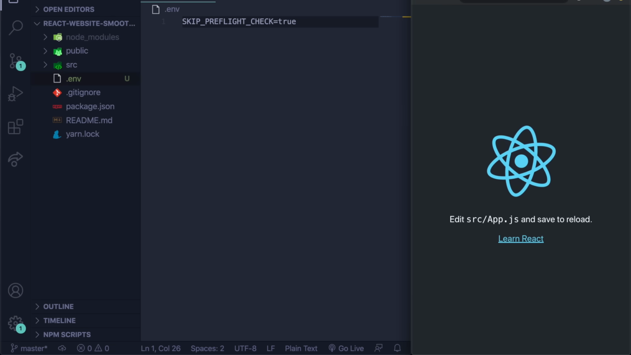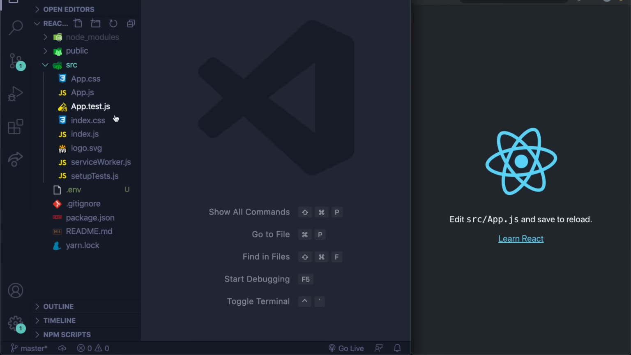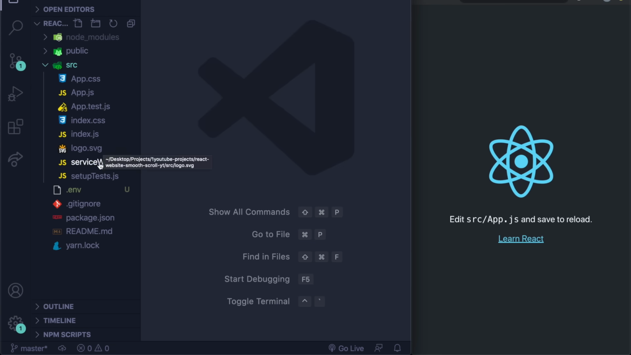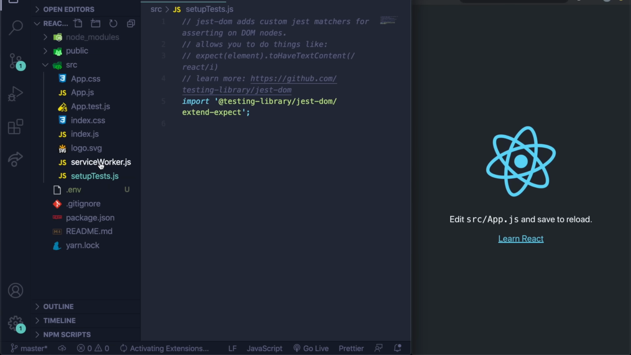So let me just close this file out, and let's go to src, and let's start deleting some project files here. First, let me get rid of setupTests, serviceWorker and logo.